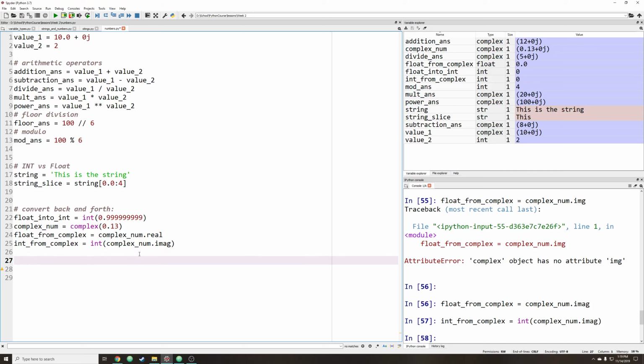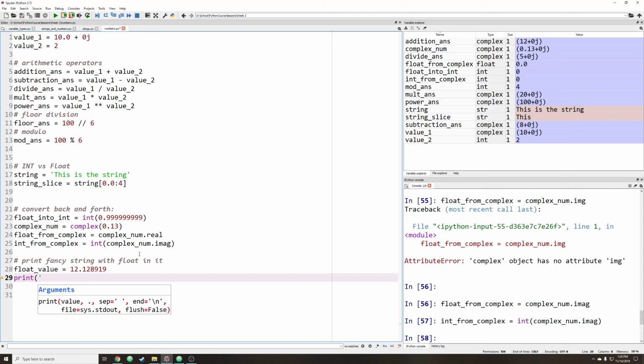Now, perhaps the last thing you may end up doing quite a bit, this is something I find myself doing more than I expected, is you're going to want to print something, and you're going to want to return your float value within the print. So let's say print fancy string with float in it. So let's say you did a calculation, and your float value is equal to 12.128919. Now you know based off your calculation you should only have 3 significant figures after the decimal. So how could we get that? Let's say we're printing this off.